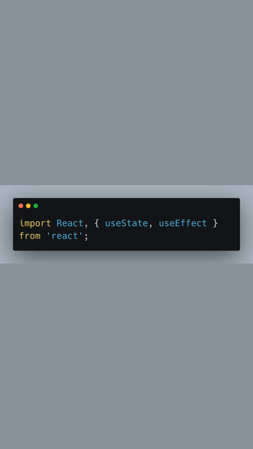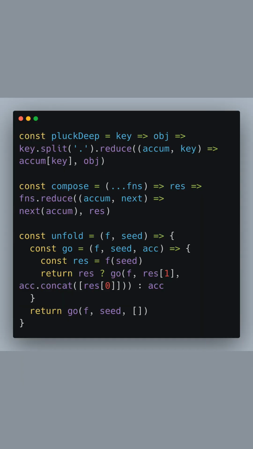First, we import React along with the useState and useEffect hooks. useState allows us to track state within a function component, and useEffect lets us perform side effects, such as data fetching. Now, we're going to define a functional component named ConditionalComponent. Within this component, we will utilize our hooks to manage state and side effects.